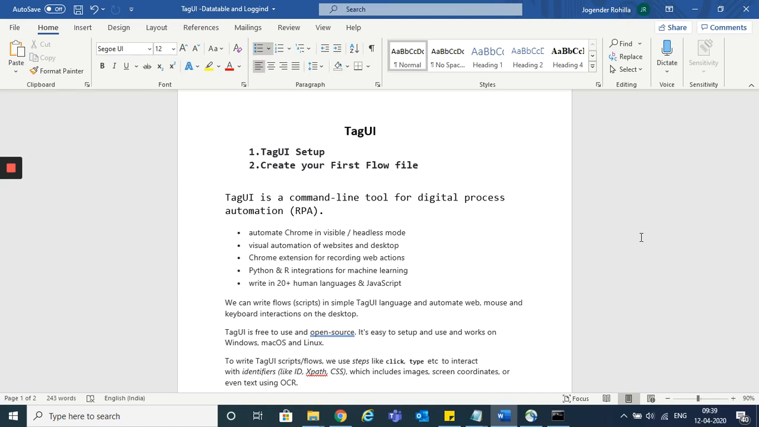Today in this video, we are going to talk about how to set up TagUI, and then we are going to create a simple profile. TagUI is a process automation tool which runs the script file or flow file using command prompt, as it is a command line tool. So here are some basic and, I can say, interesting features which TagUI provides.